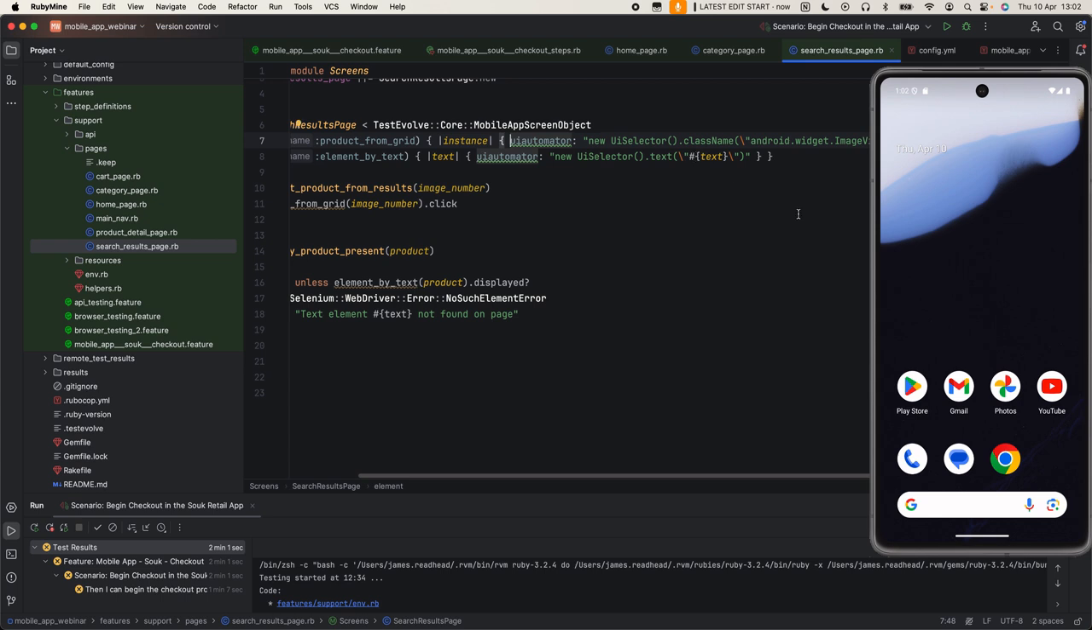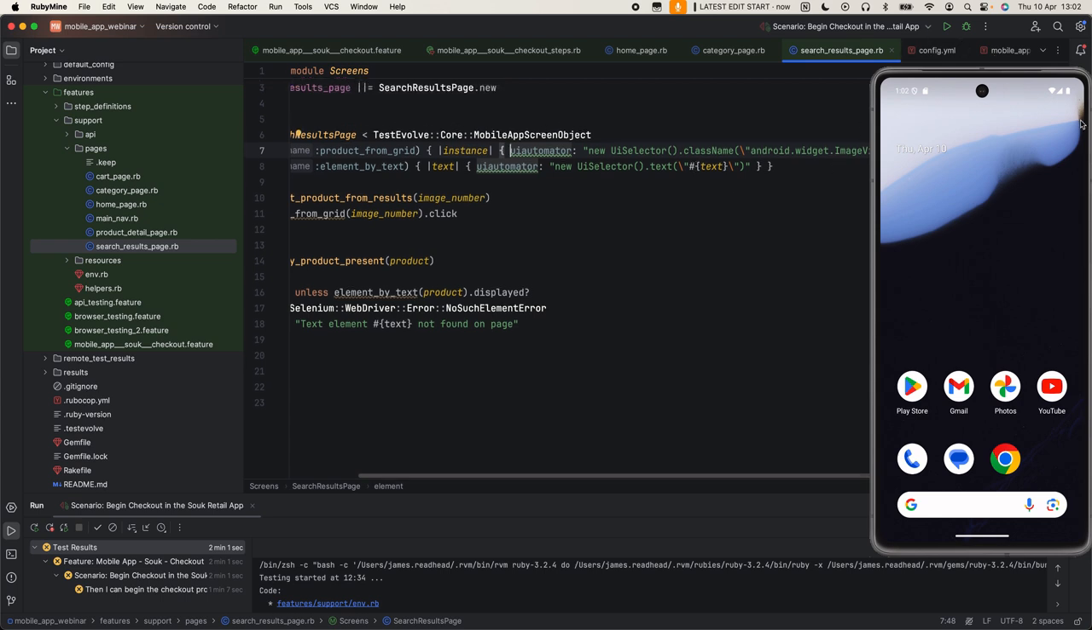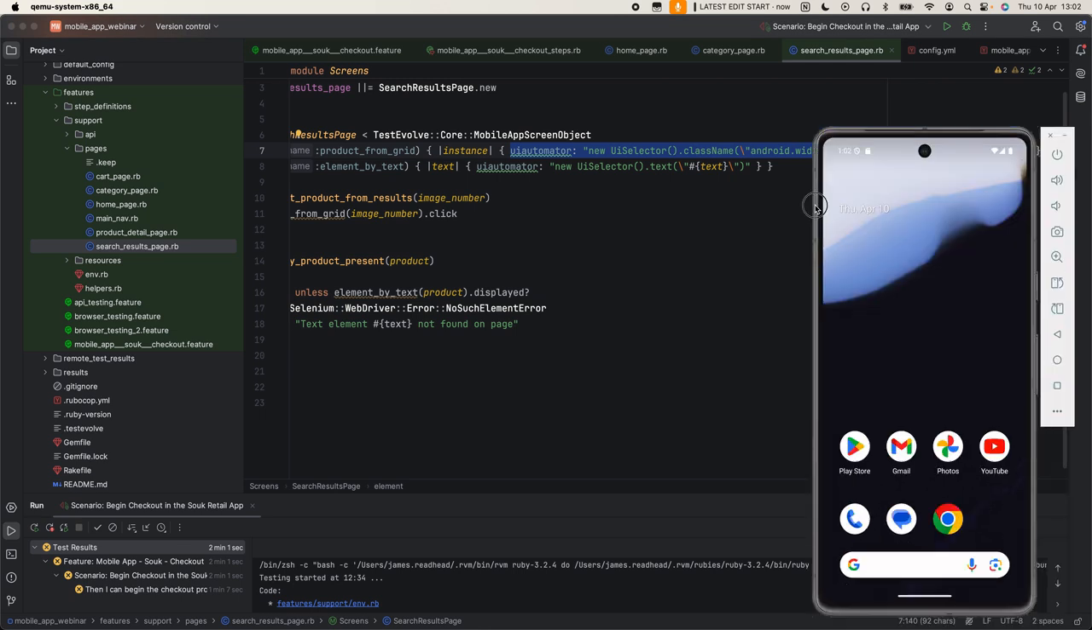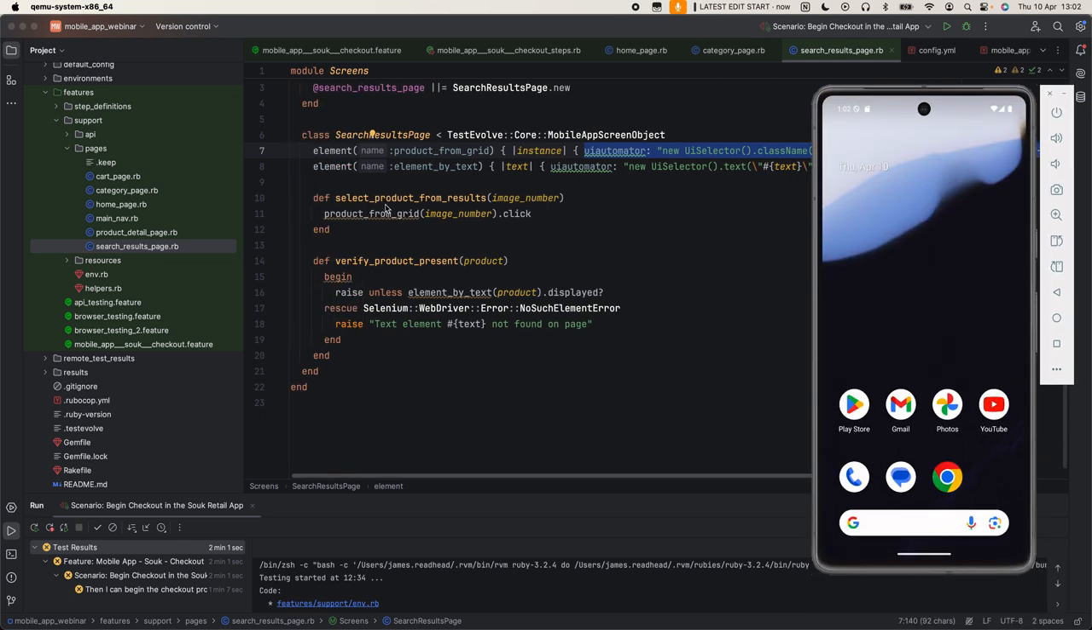And when I was inspecting with Appium Inspector, let's just move this out of the way, this is the reference that it gave me here. So that became my page object, but I made it dynamic and able to receive an argument. All right, so I've got a method here for selecting a product from results. I've got a method here for verifying that the product is present.